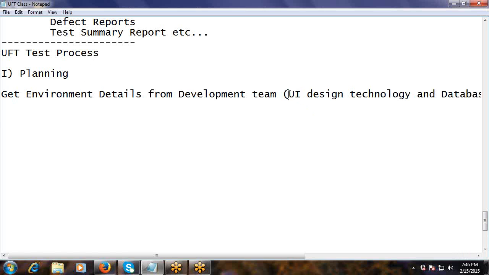One is UI design technology. Why UI design technology? Yes. Why UI design technology? UFT is object-based test tool, na? Based on front-end object, it supports test operations. So first we need to get this UI design technology. Why UI design technology? For selecting add-ins.